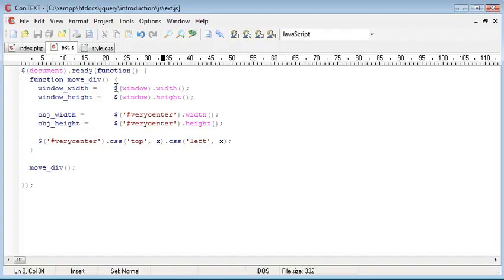Now we can't just supply window width and window height divided by 2, which we would normally think would work. Let's just try that. So I'm going to say window height, because it's from the top, height divided by 2, and for the left we can say window width divided by 2. Let's just preview that.